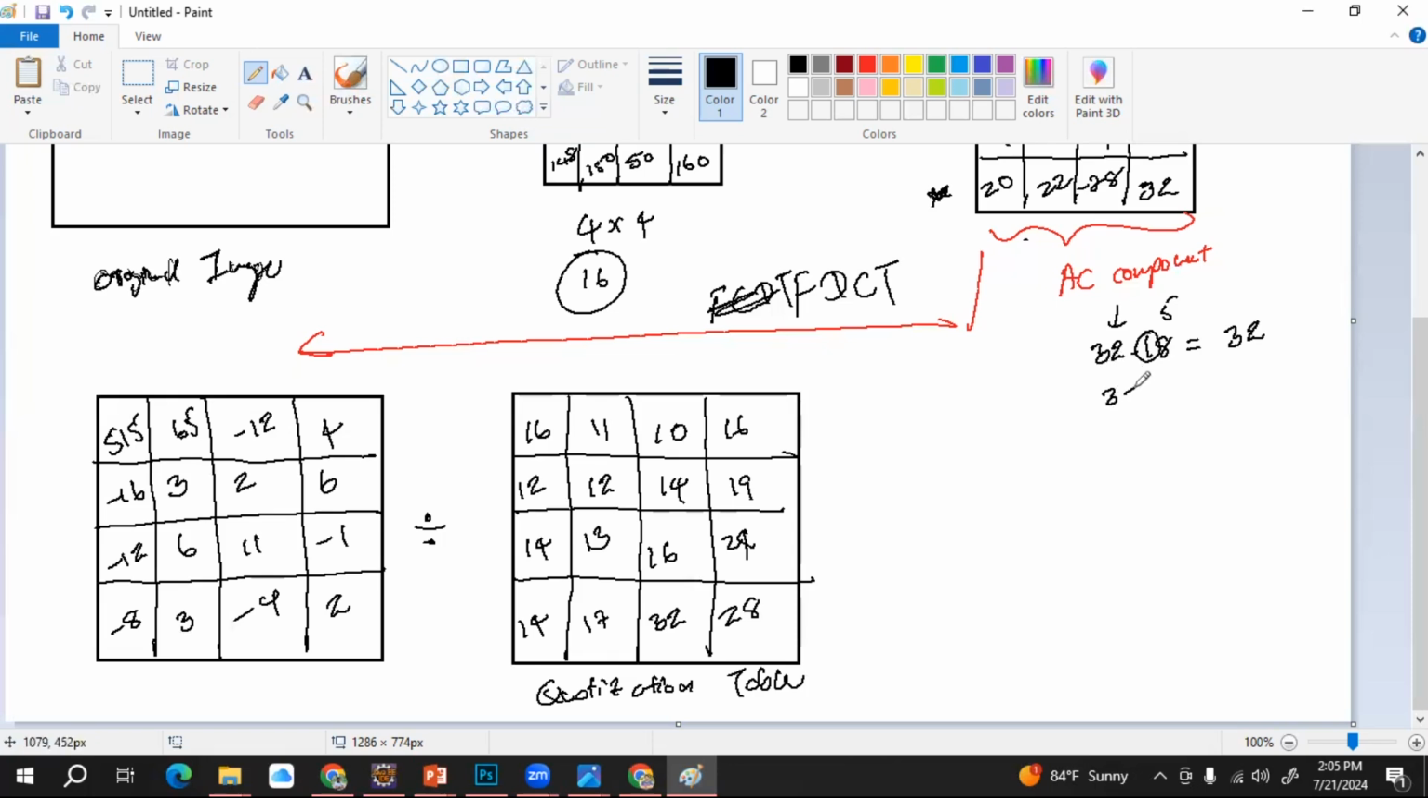Let's say this is 32.54 something. This value should be 33, right? 32.67, again 33. 32.1, the result will be 32, right? We round to the nearest whole number, right? Okay.